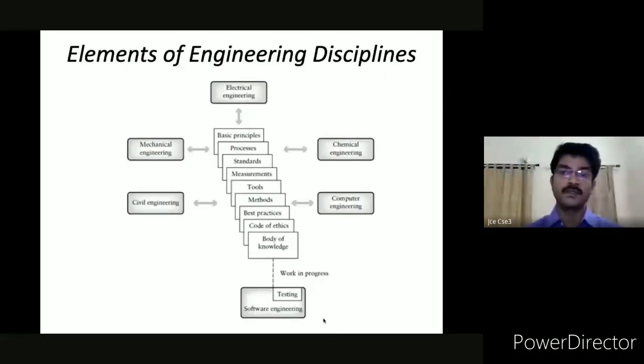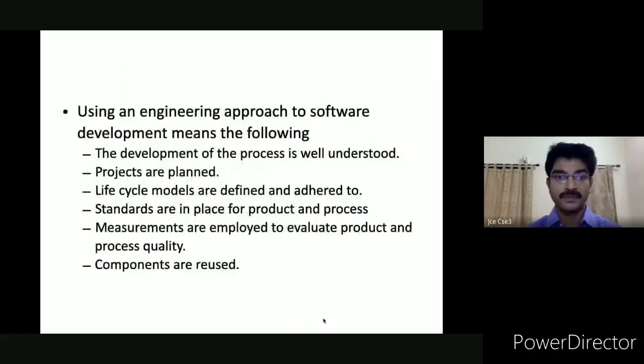As a software developer, as a computer science student, we should know the importance of testing, or the role of testing in the software development environment. So what does using an engineering approach to software development mean? The development process is well understood. Projects are planned. Not only projects, whatever you do, you have to plan. If you don't have a proper plan, you cannot execute things in the right manner.